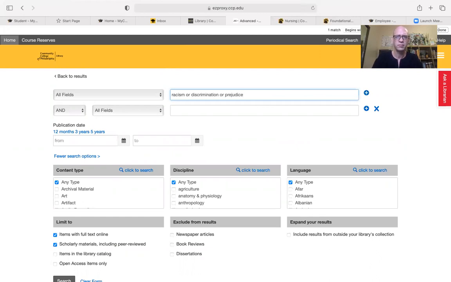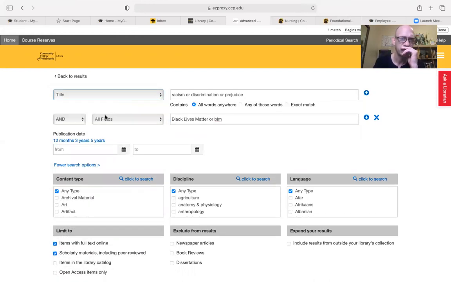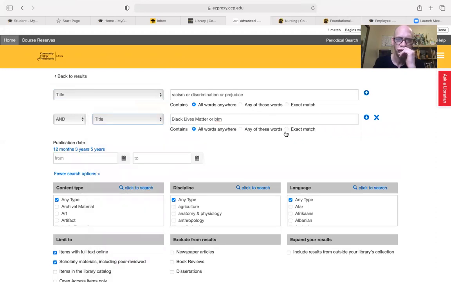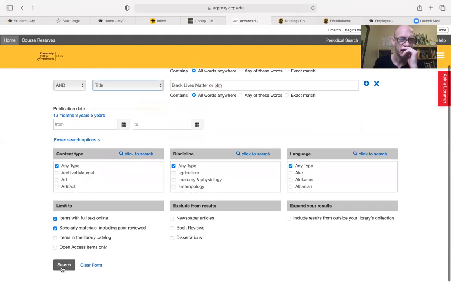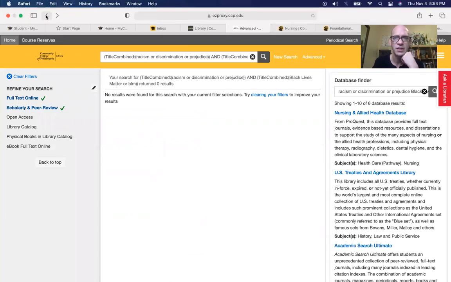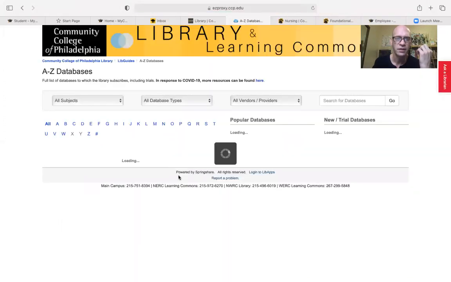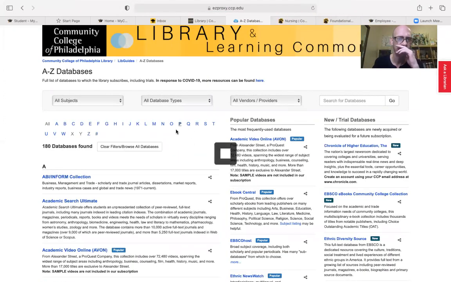And then I'm going to put Black Lives Matter or BLM. I'm going to change the fields to title. And search for that. No peer-reviewed sources in Summon, that is fine. Finally, one last place I'll look.